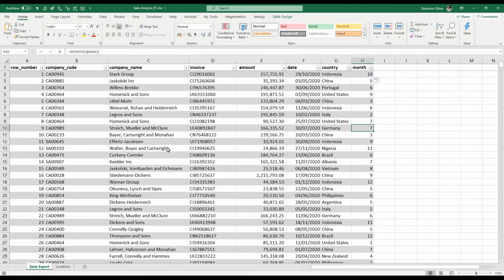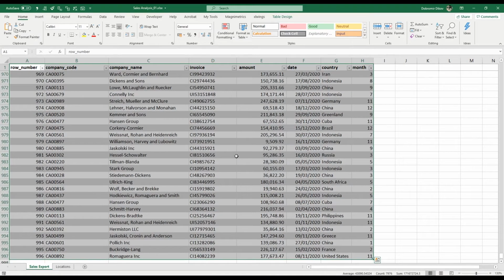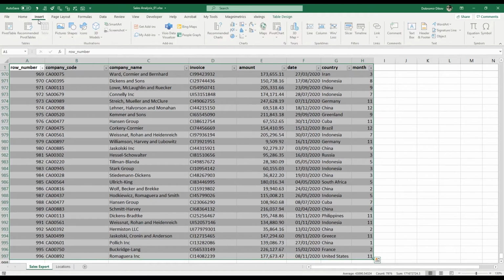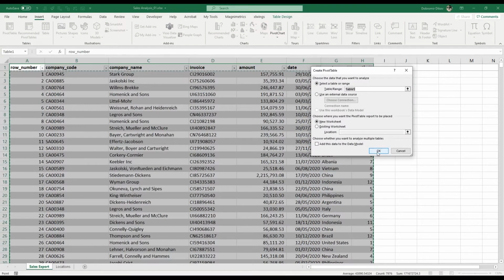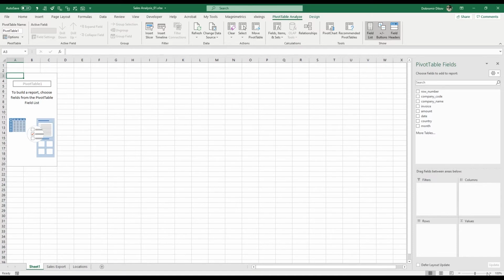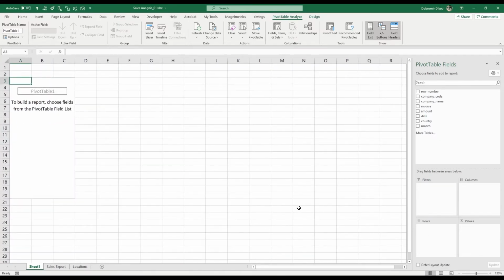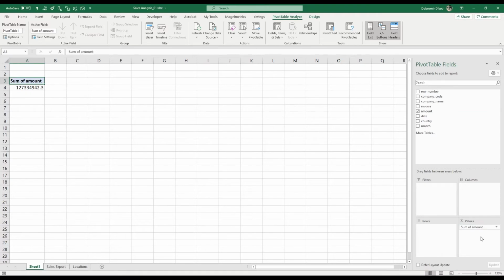Okay, so now that we have those two, we can start summarizing our sales and looking at how the company did over the past year. Just gonna use Ctrl-A to select the whole table and insert pivot table. Okay, here's my pivot table. Zoom in a bit. Let's start with our amount here. So those are our total sales.